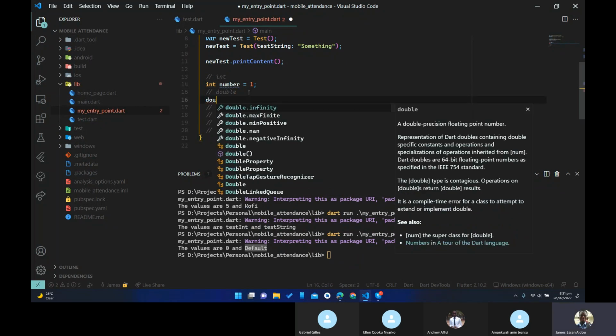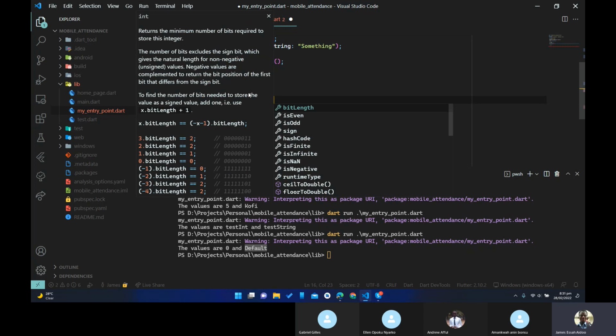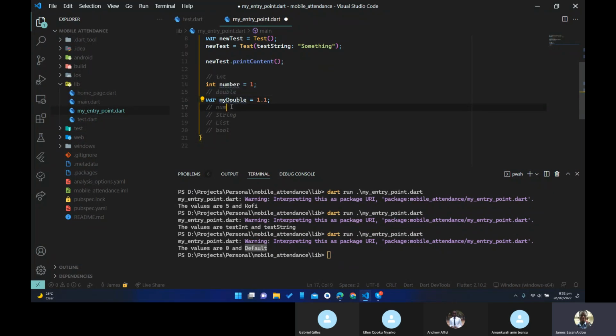Same with our double. So let's say double, and double equal to 1.1. Okay, again, I can change this to var, and that will infer from this value and know that this guy is a double. Okay, now let's talk a bit about num, since there's nothing like it existing in any of the languages. So let me try and explain that.